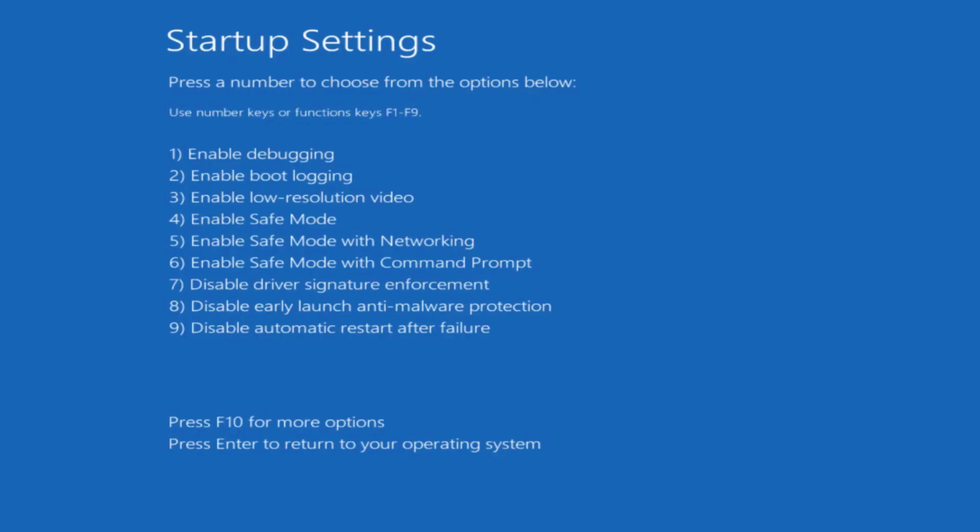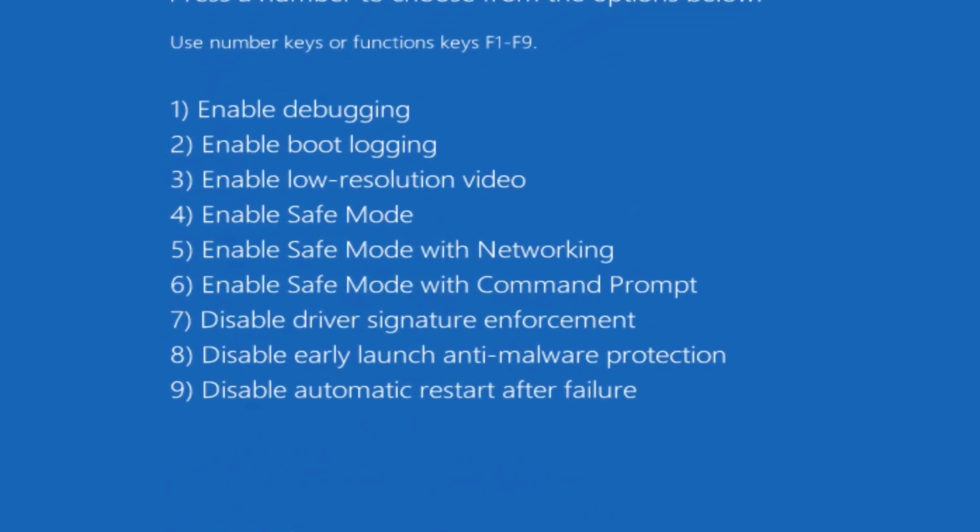Your system's going to start to restart. Okay, now we're trying to disable driver signature enforcement, so that's the number 7. So you're going to press F7 in order to do that. So number 7 represents F7. Boom, once you click it, it's going to reset your system.